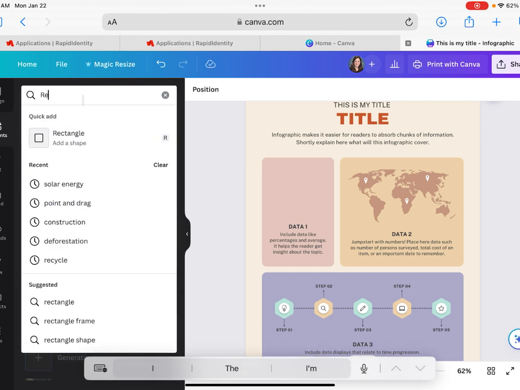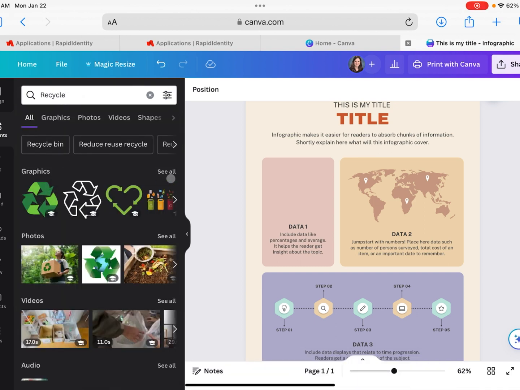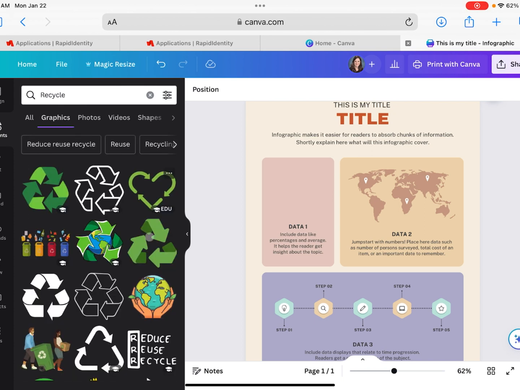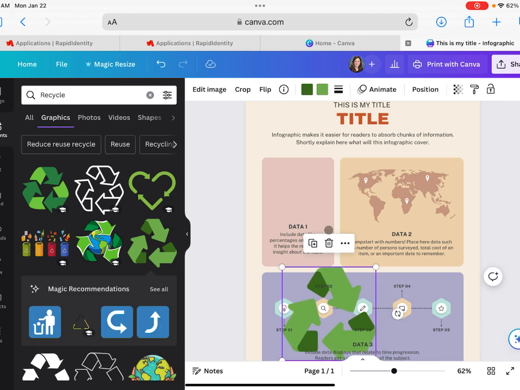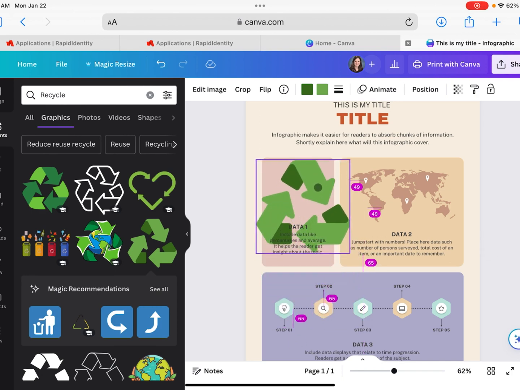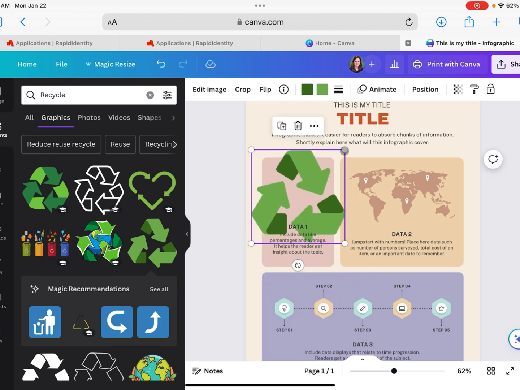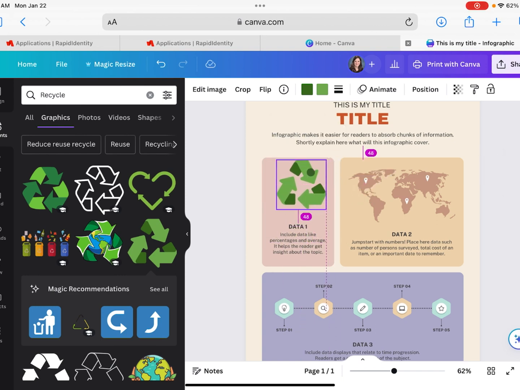Let's say that I need an element about recycling. I can always come in here and type what I need. I want to use a graphic. I'm going to tap see all, and I like this one. And many of the graphics in the Canva library are editable. So I'm going to tap the corner to drag, make it the size I need.